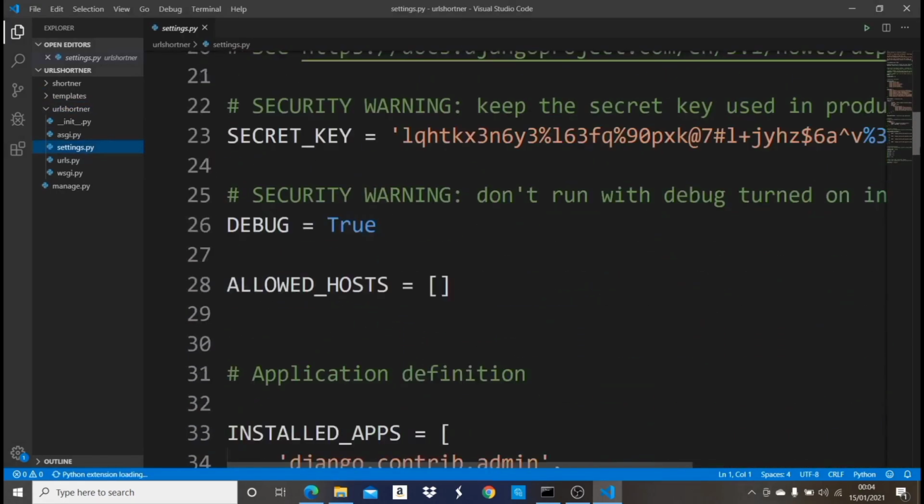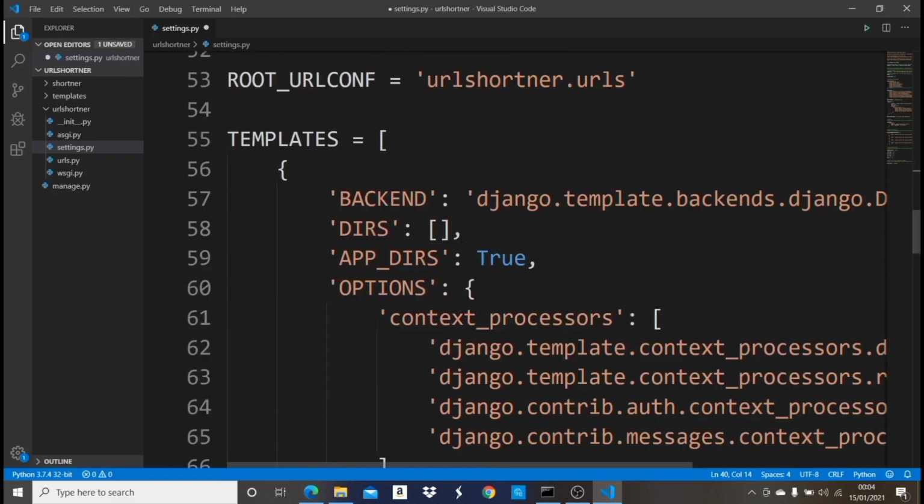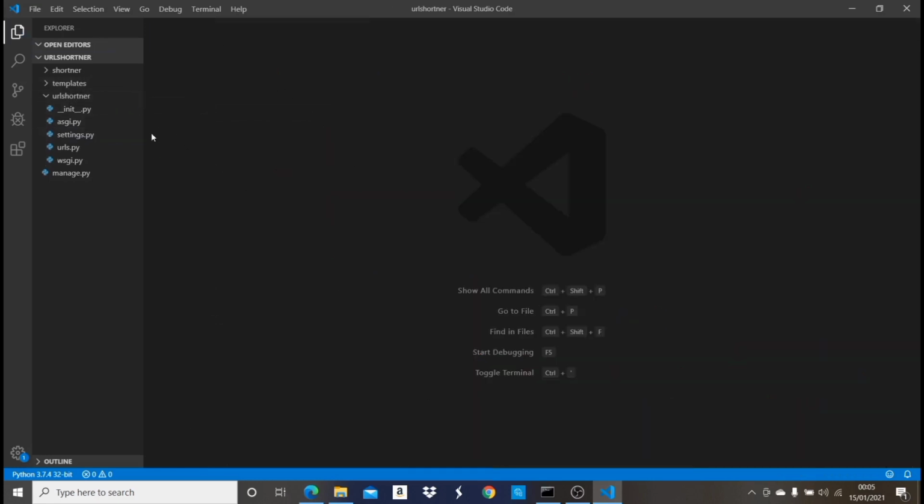Now we're going to come into our urlshortener, go into settings.py, and come down. The first thing we need to do is add our app, which is shortener. Now that we've added that, we come down into TEMPLATES, look for DIRS, and say BASE_DIR slash templates. What this does is tell Django where to look for all our template files, and as you know, we saved it in our base directory in a folder called templates, which we created right here. Let me save this settings.py and close it.